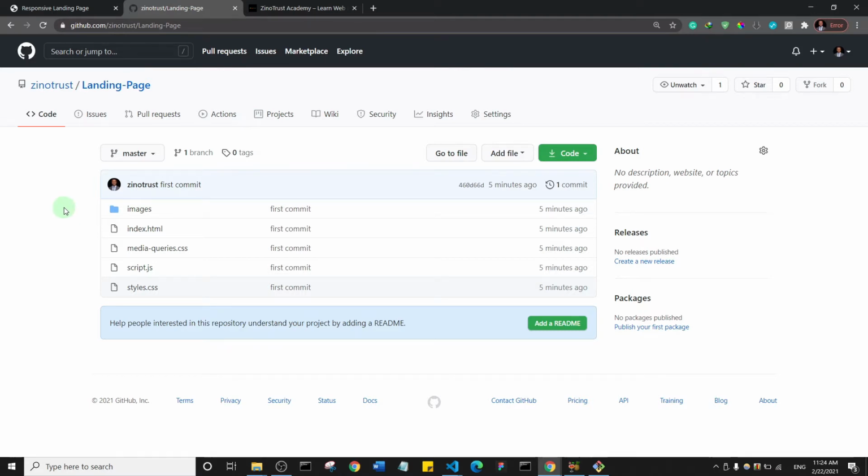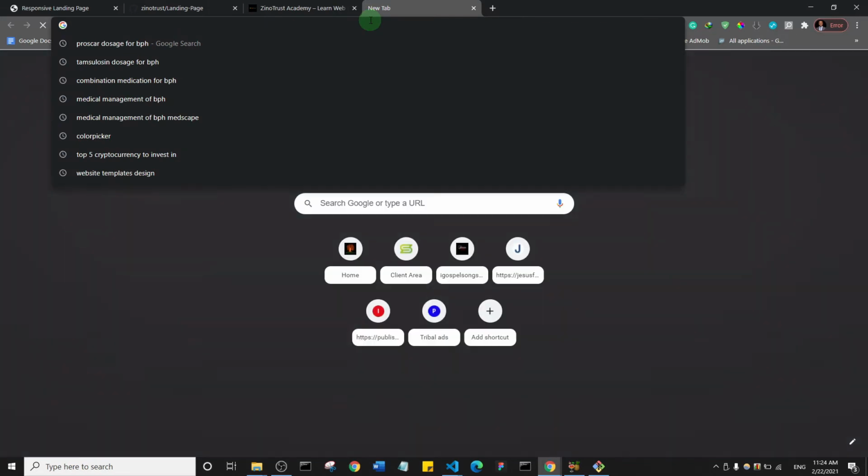Okay, but I'm going to show you how you can link this website you uploaded to GitHub to Netlify and host it for the purpose of continuous deployment. What continuous deployment means is that when you make a change to this website, it will be reflected on Netlify. So the first thing you need to do is have a Netlify account.